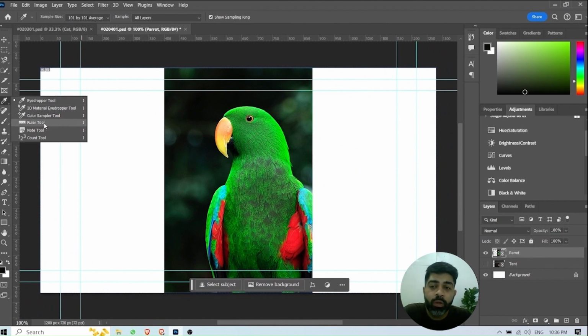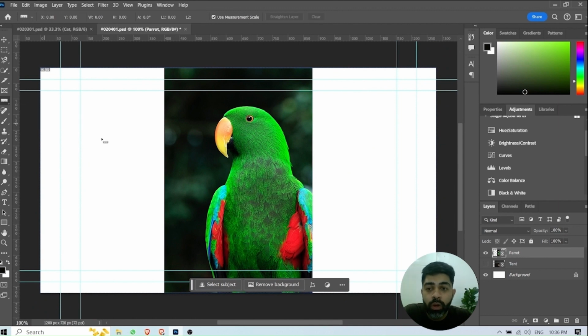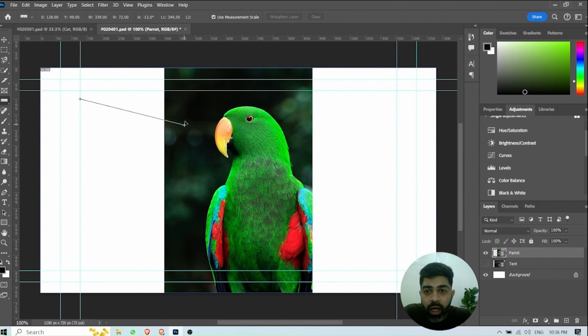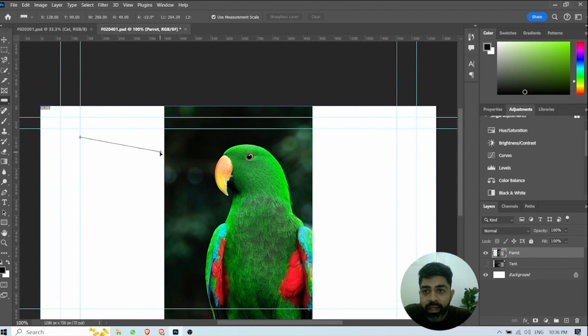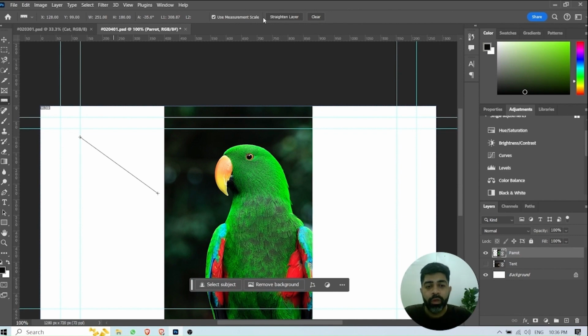Now, one other tool that I do use a lot is the ruler tool, which I can click and drag from one place to another. And if I do that, I'd be able to see in the options bar, right over here, the width or the height, and the position of those two crosshairs, and you can let this remain so that I can just see this number from here. I can also use this to straighten the layer accordingly.